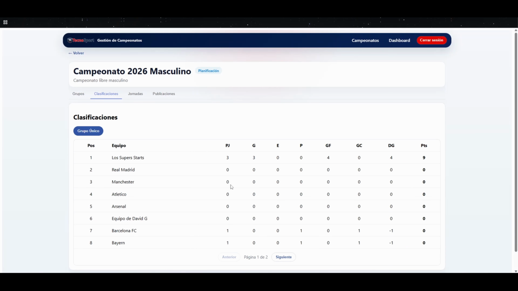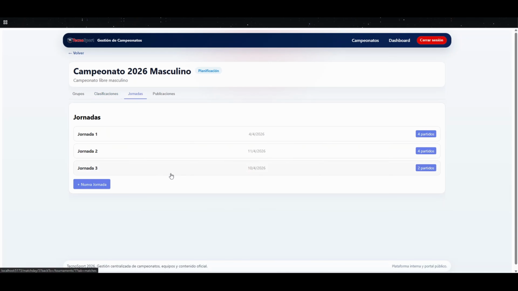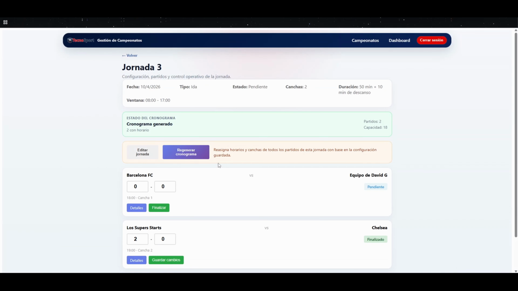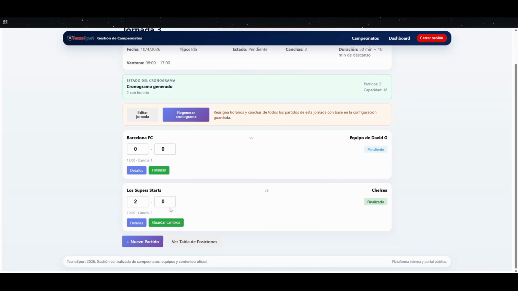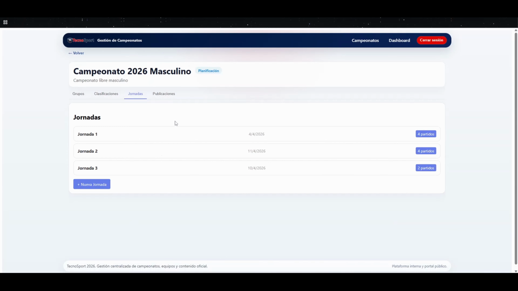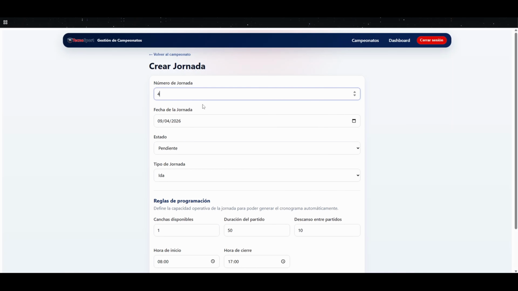By selecting one, you can access its details, including groups, standings table, and options to view, create, or edit match days, as well as publications. For this example, we will create a new match day.